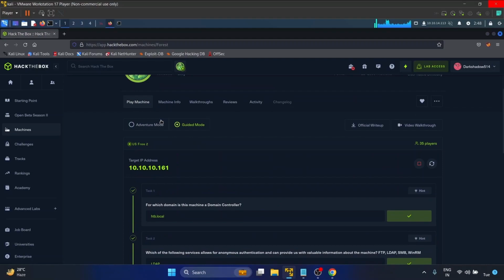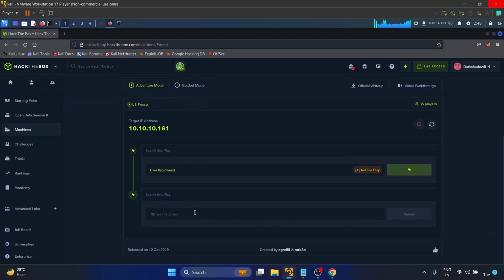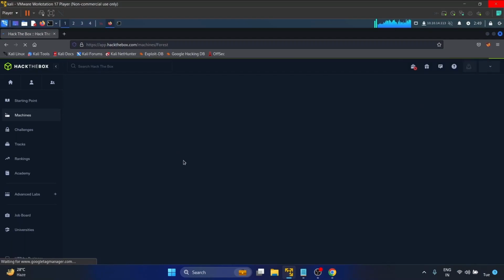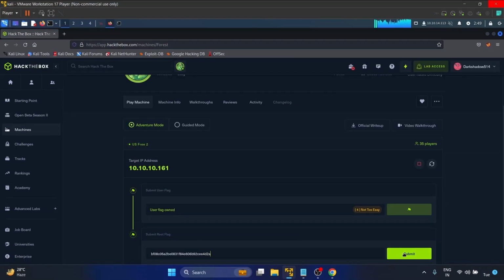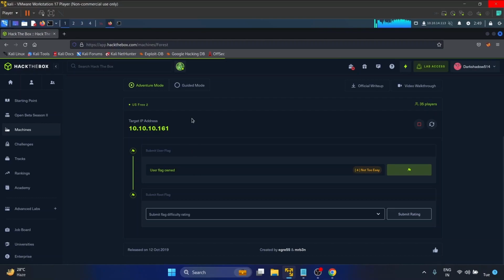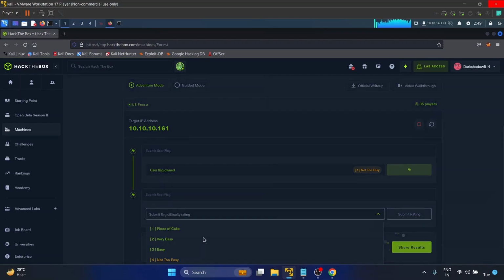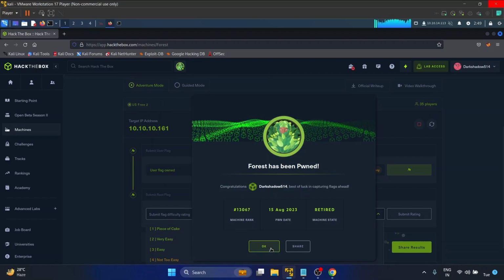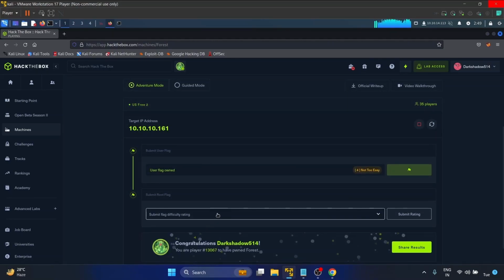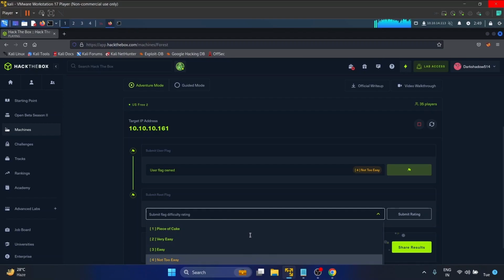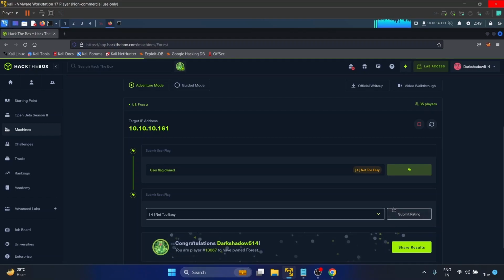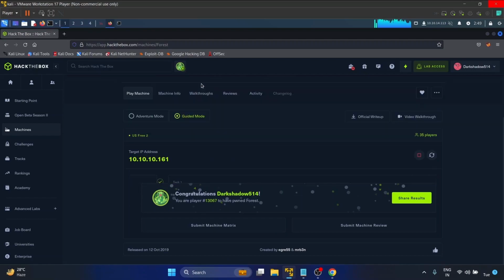Okay, we are in the guided mode. Let me first submit the flag and then we'll see the guided mode. Okay, I should refresh it. Okay, paste the root flag. Now it should accept. Great. Difficulty, I would say, not too easy, because you have to research a lot and you have to download different tools. Okay, let's see the guided mode.